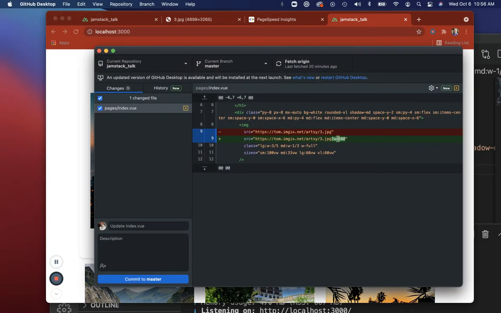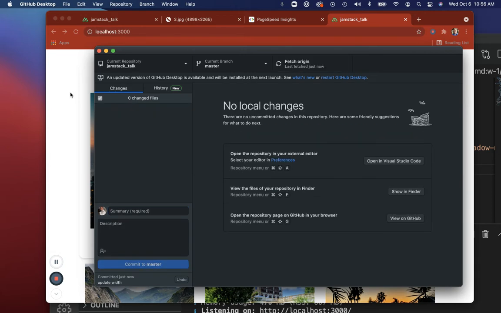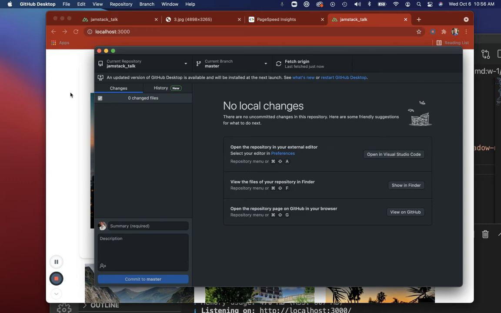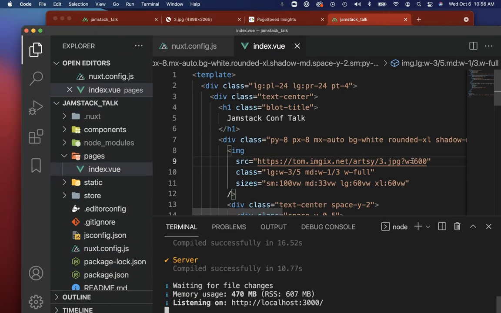So we're just making the change of that one size, update width, and this will push it to Vercel, and we'll see the update in the site in a second. While we wait for it to build, we can talk about what really is the better thing to do than just adding a width. Depending on what service you use, there are a lot of different options.